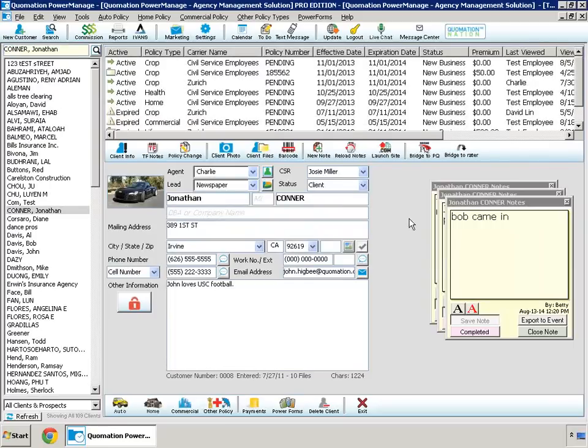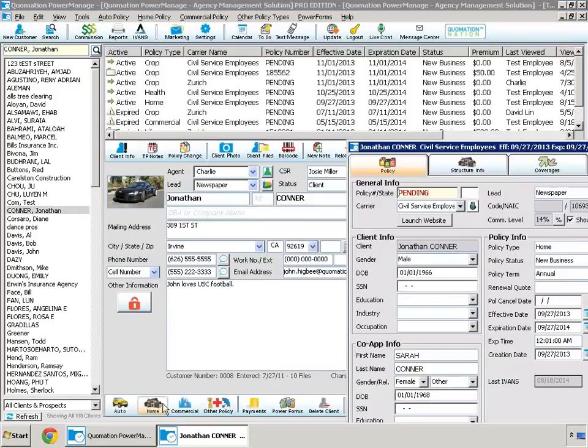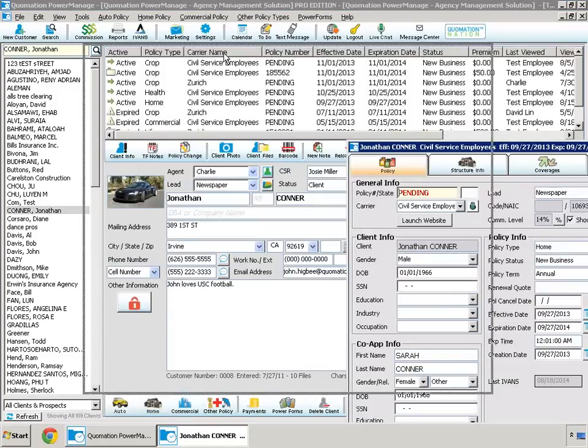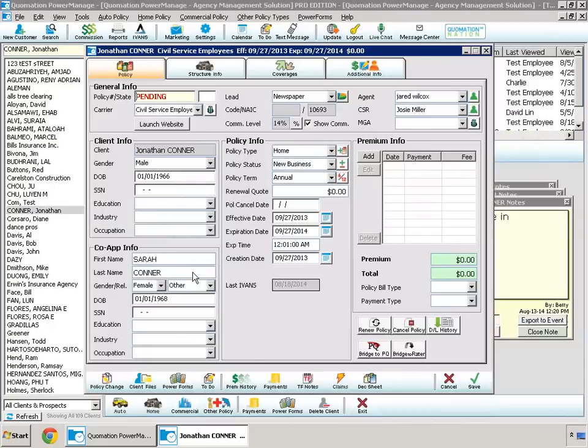Alright, so that is our commercial policy screen. I showed you the auto. I guess I'll show you quickly the home screen here as well, so you can see it's a very different look and feel. The first screen is going to be similar.